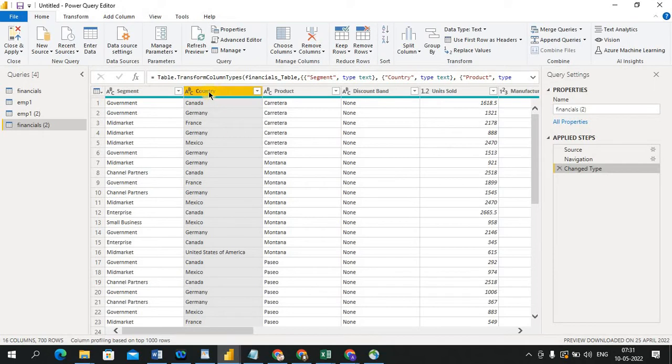Now if I remove duplicates or if I delete this column, you can see what will happen in this applied steps. It will record whatever changes you are doing or modifying in this table. That will be added here, it will be recorded here.